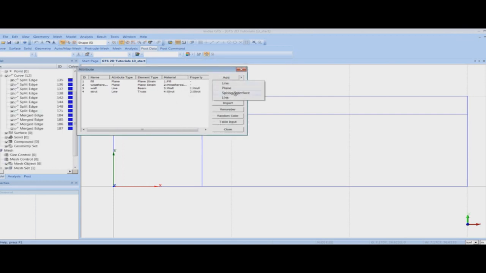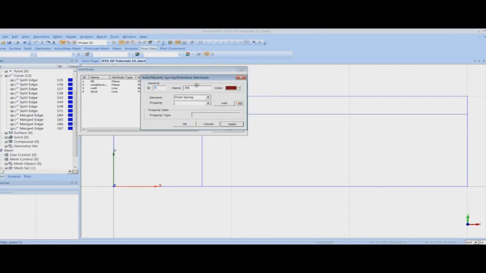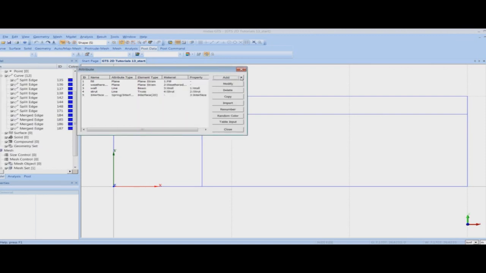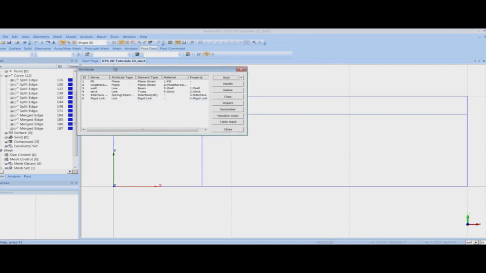And now I'll define the interface element between the wall and the soil. I will define it as a 2D type of interface element. And finally, I will define a link so that I can connect the two soil masses with the help of a rigid link. So I will select the type as rigid link, and I will define the attribute as rigid link attribute. So here you can see that I have defined all the attributes for performing the meshing on this model, and now we can move on to meshing.